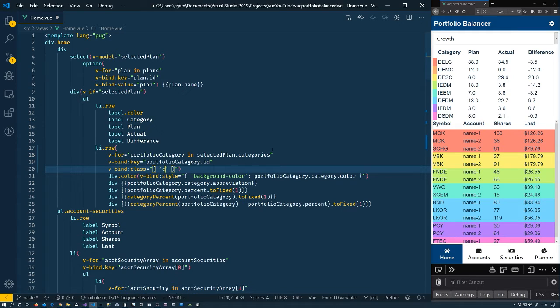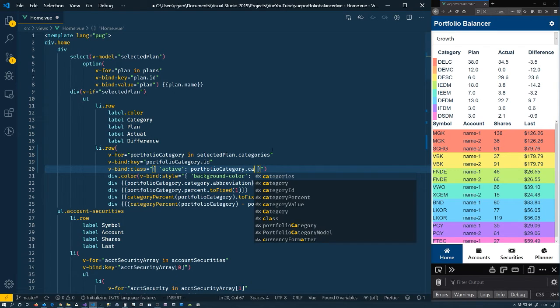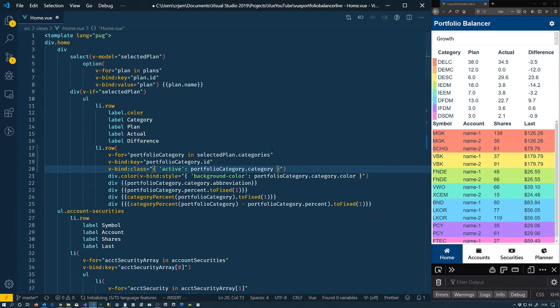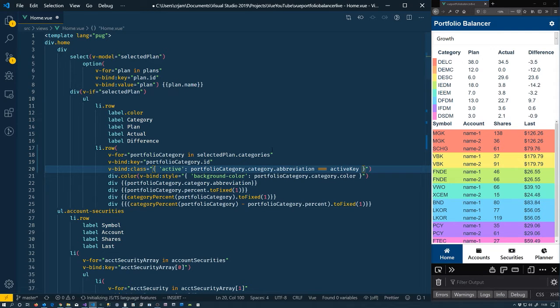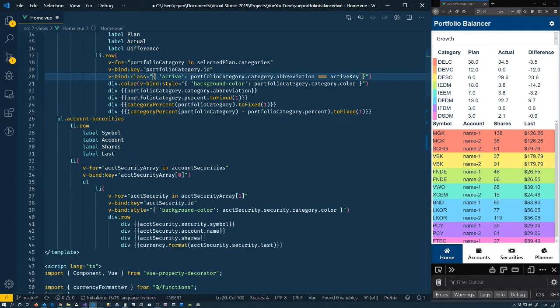And the class that we'll bind is active, of course, and we find out if it's active by saying the portfolio category. So inside of there's a category, and then that category has an abbreviation, and we check to see if that abbreviation is equal to the active key that we just created. So now we'll be able to put the active class on each of the rows of our categories.